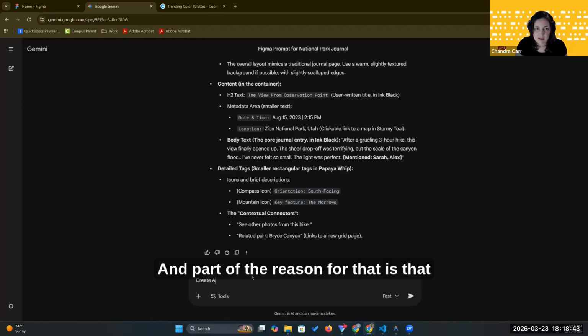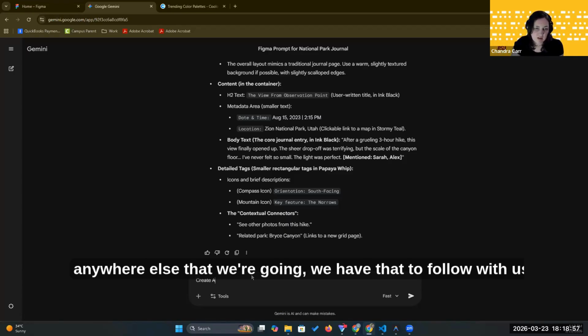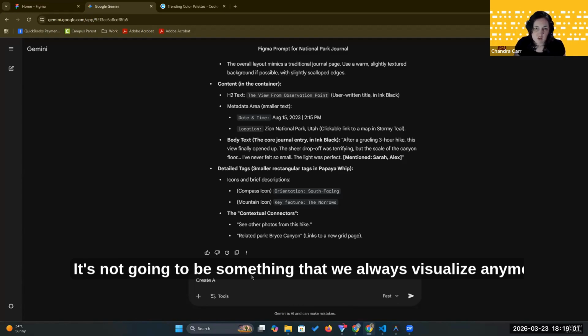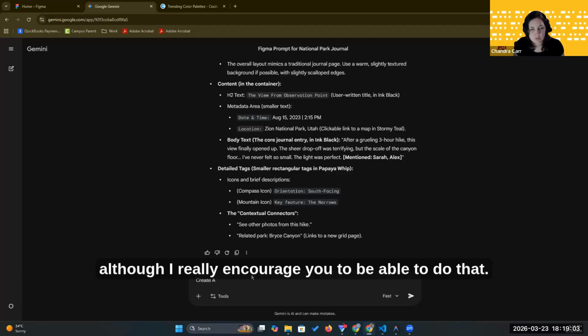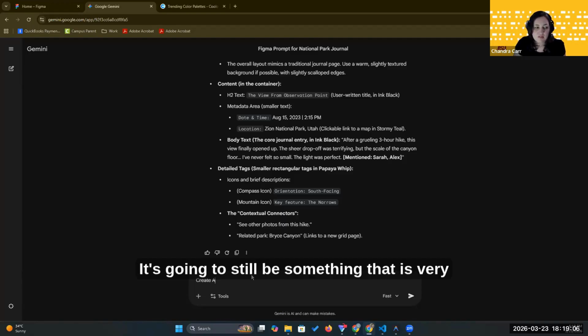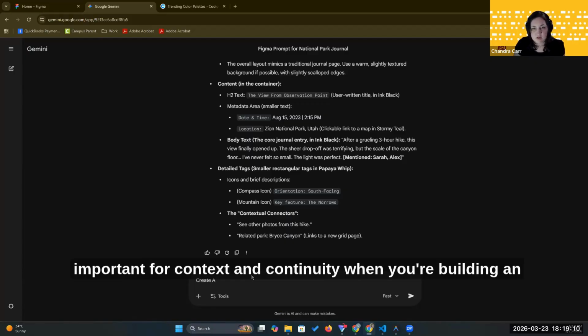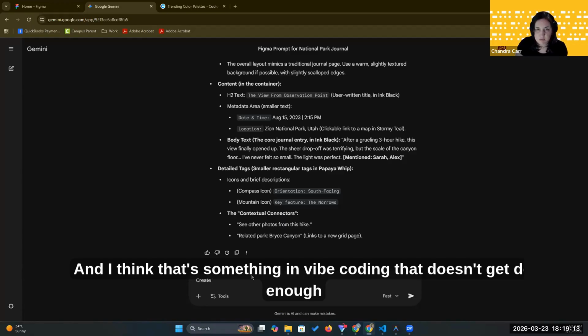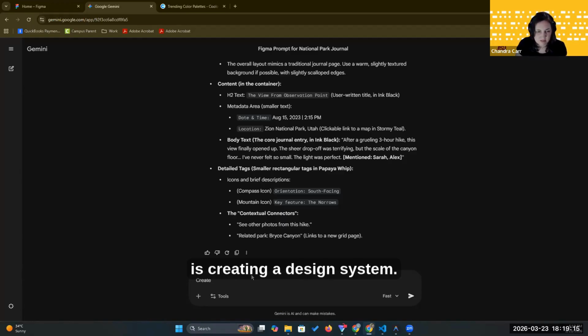And part of the reason for that is that when we create the design system, we want very clearly to document what the system we're working from is. That way, when we go from Figma to Antigravity to anywhere else that we're going, we have that to follow with us. It's not going to be something that we always visualize anymore, although I really encourage you to be able to do that. It's going to still be something that is very important for context and continuity when you're building an app. And I think that's something in vibe coding that doesn't get done enough, is creating a design system.